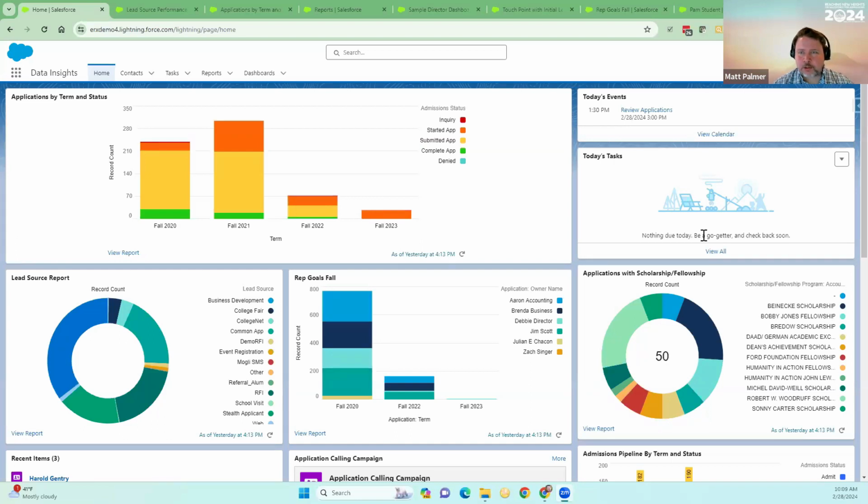With that said, on this homepage you'll notice some colorful graphs. Here you can see some insights that I might want to see as the director of admissions, such as what is my current application funnel as far as term and status? What are the lead sources that are performing the best, right? If I have a marketing campaign, what is actually performing at the highest level and what should I continue to invest in? How are my reps doing, right? The people on my team, how are they tracking based on their goals for the recruitment cycle?